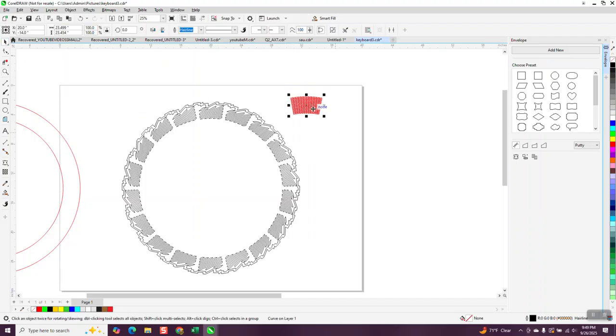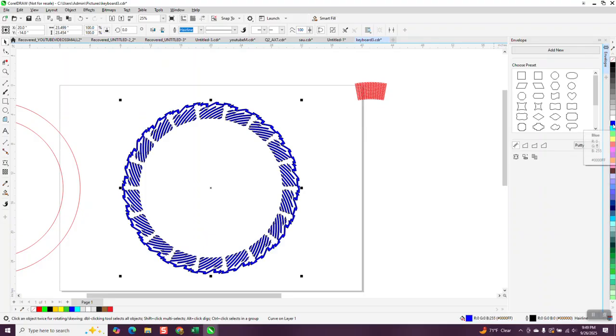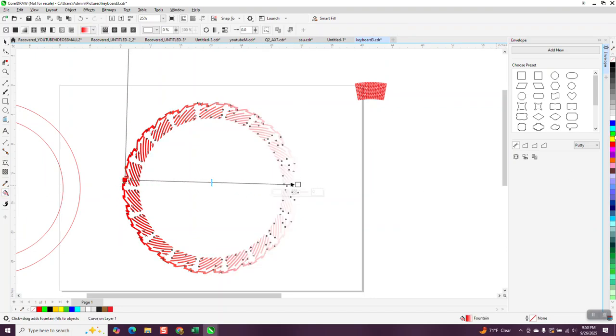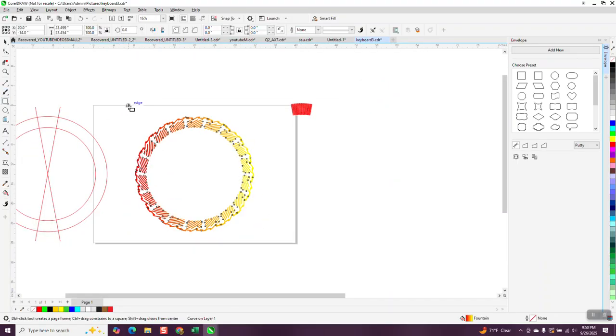When it's an object like that that's been welded, you can just grab it and make it blue. Or let's make it red. Take away the outline. Yeah, that looks pretty cool. And let's get the interactive fill tool again. I love red and yellow on a black background.